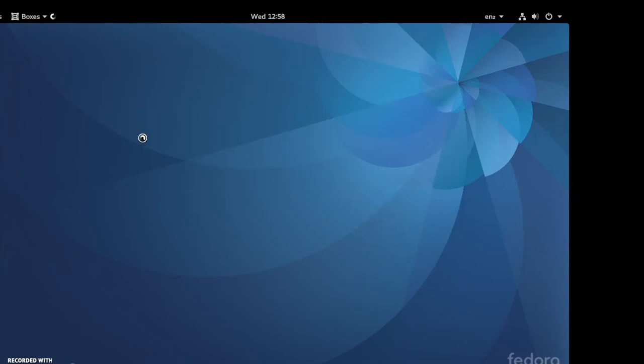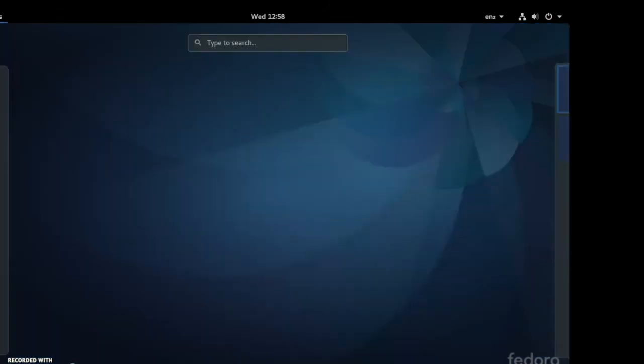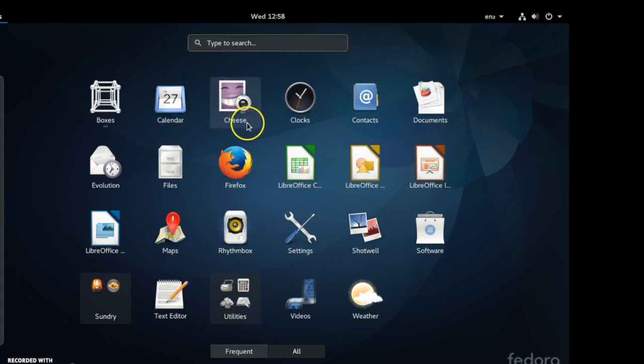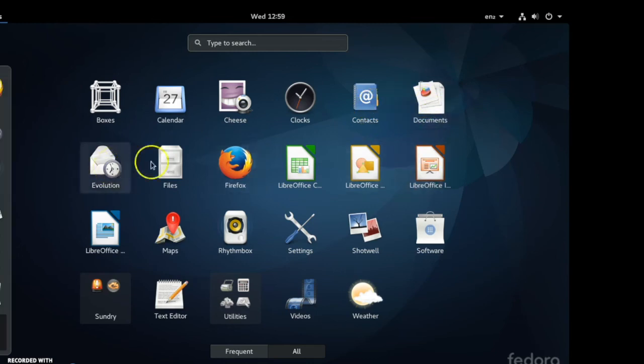So that we have clicked on Boxes. Actually, Boxes is a virtualization tool. So it's okay. Now we'll go back to activities and we'll go to the applications. Yeah, Boxes, which is a virtualization tool as I told you. Then the calendar, you can set up notes and alarms based on it. Then Cheese is a picture taking software. Then clocks, contacts, where you can store your contacts. Then the documents, all your files.